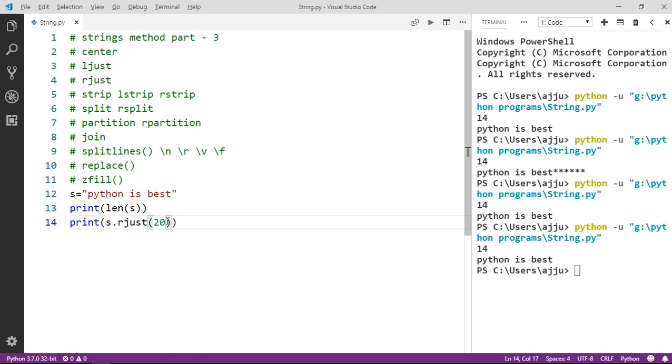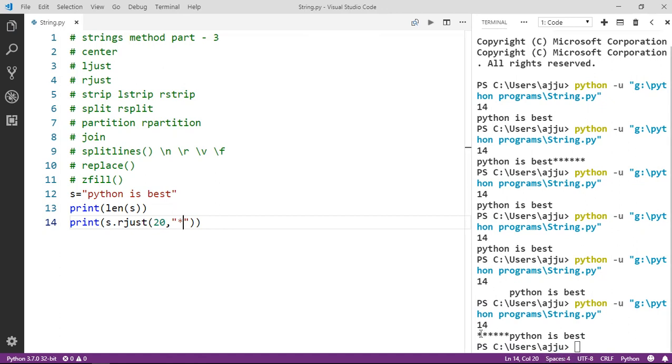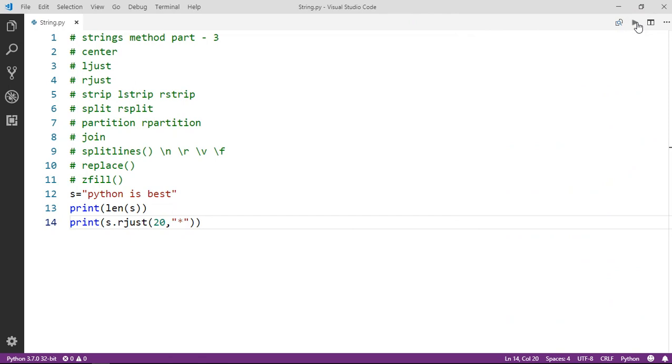Now you can see that we have a string which is right justified, and the remaining places are filled with spaces by default. We can also fill it with a particular character by providing the second argument. I'm providing an asterisk here. You can see the left white spaces are now filled with the asterisk sign. So this is all about ljust and rjust. Now I think you have some idea regarding left justified and right justified.